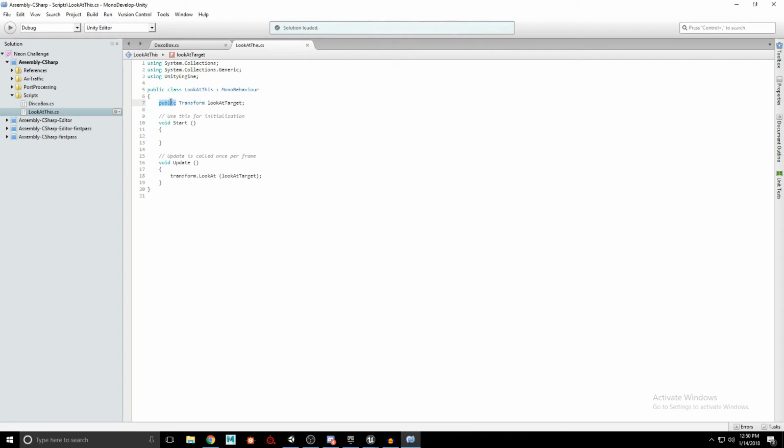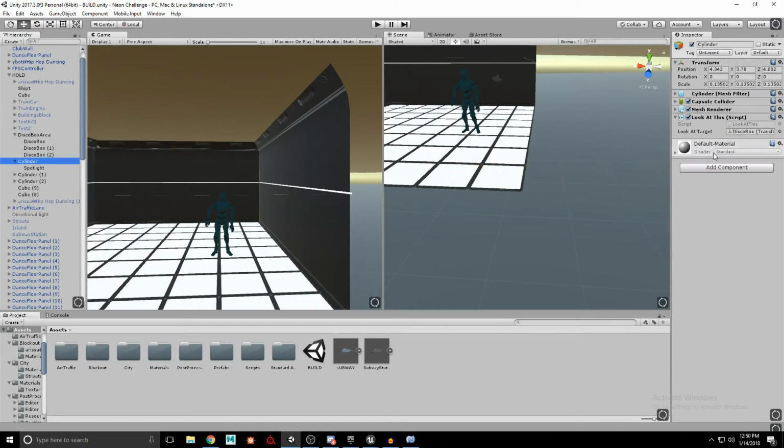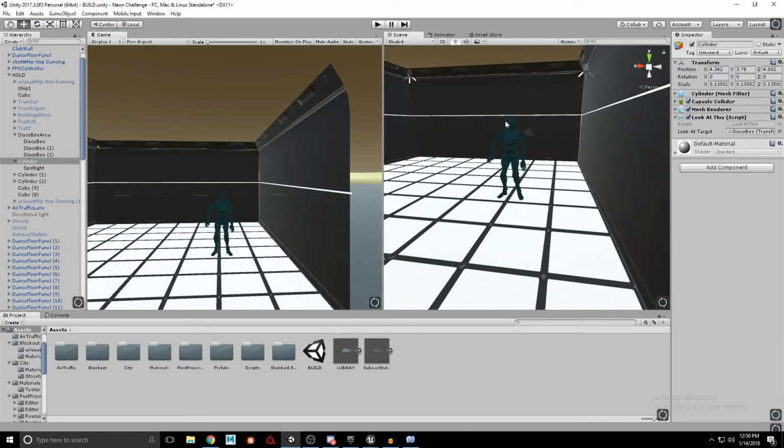And by making it public, inside the inspector here, we can drag and drop those. So for example, our cylinder 1 right here, the drag and drop right here is Disco Box 1. So I would just click and drag and drop what you want it to look at. There you go. So you could have a light follow your character by putting your character into that spot.